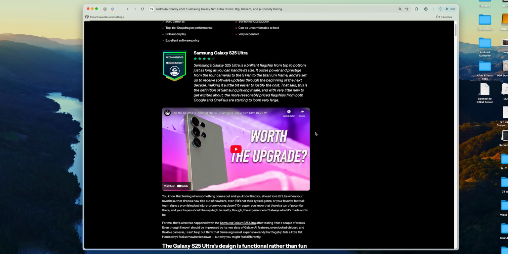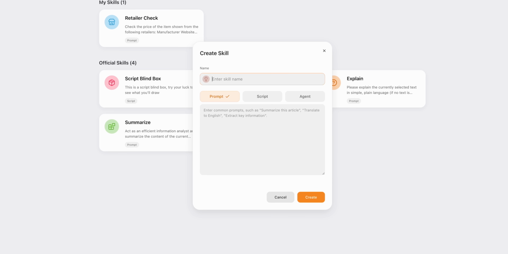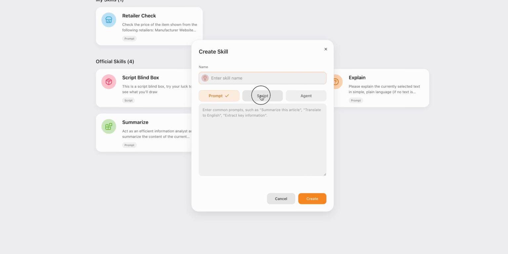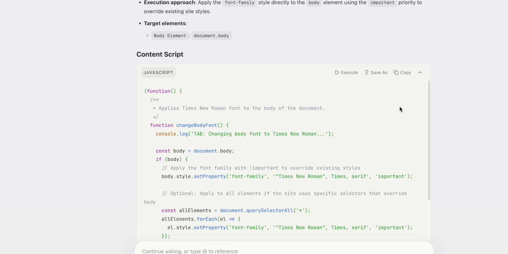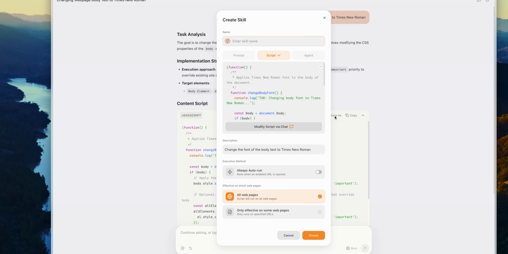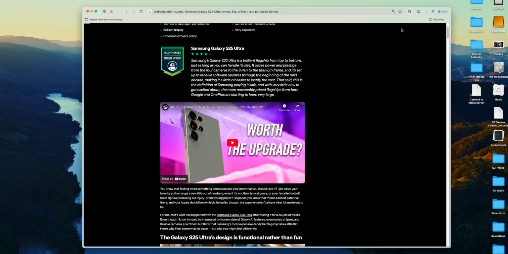Now, if you want to take your skills up a level, then you can also create scripts that allow you to personalize your browsing experience. For example, let's say I want to change the font of a web article to Times New Roman. To do this, I can go into the skills page and then have the AI chat generate a script to change a site's font. Now, once the script is generated, I can then save the script as a skill and then activate it on whatever website I'm viewing.